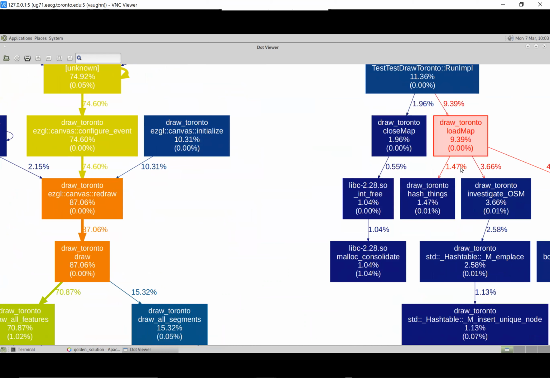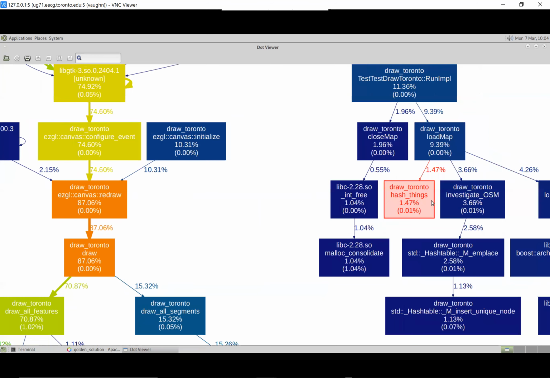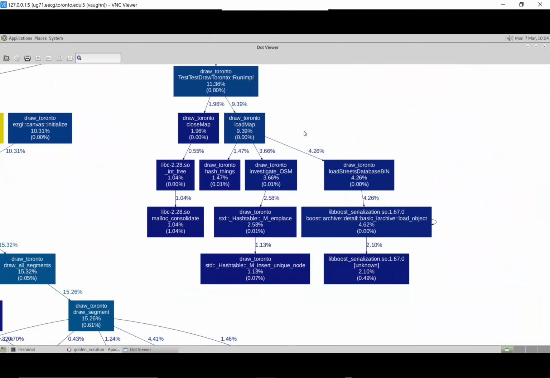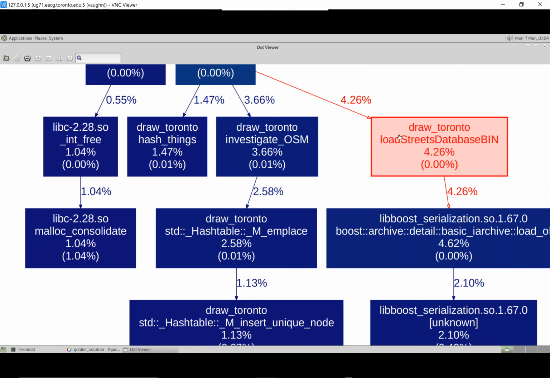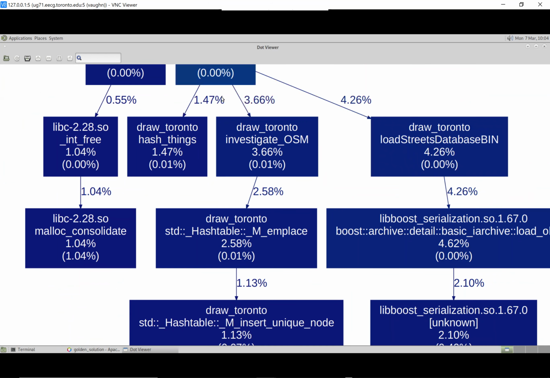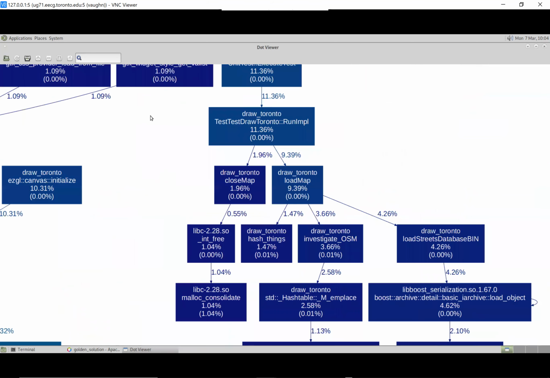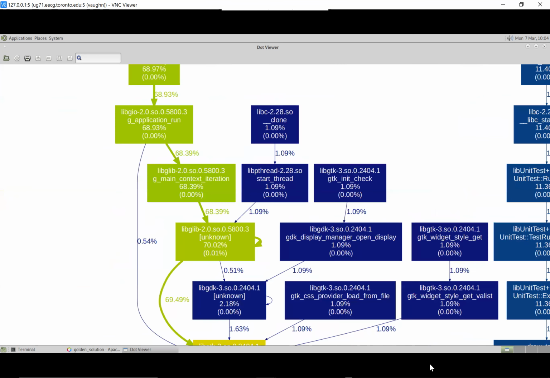Right? If I wanted to speed up my load map, I could look down here, see what is load map doing. These arrows basically say load map took 9% of the time, but it's all in the functions it calls. 1.47% of it, that's the label on this edge, is in something called hash things that this function called. And 3.7% is in a function it called investigate OSM, and 4% is in load streets database bid. So I can see that on these annotated arrows. Okay, but I don't want to look at this anymore because that is the wrong thing. That's load map, and I'm not trying to optimize it.